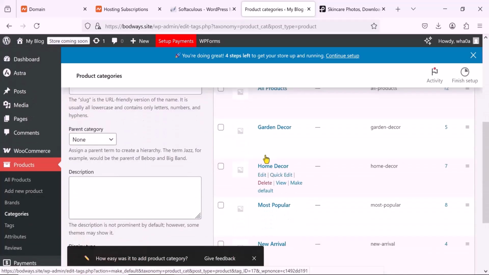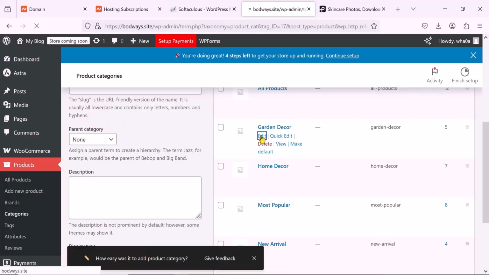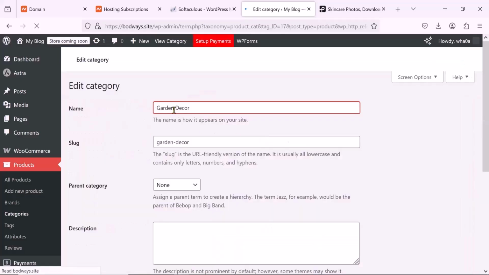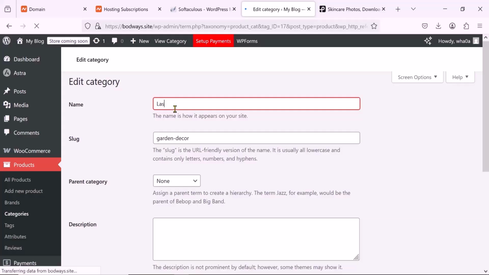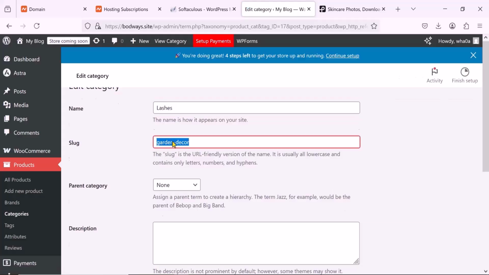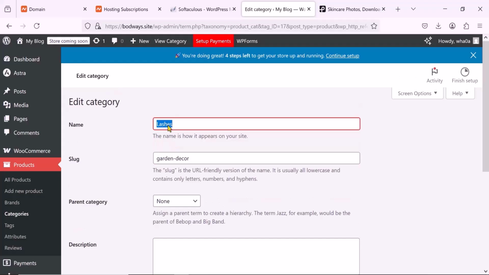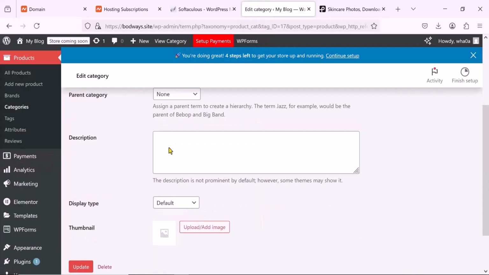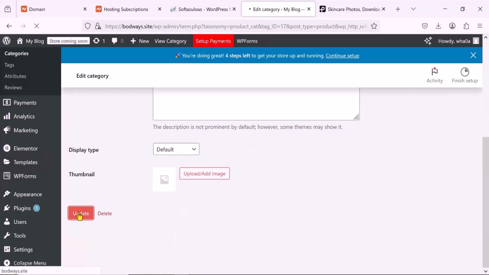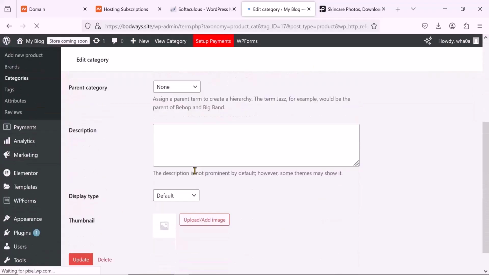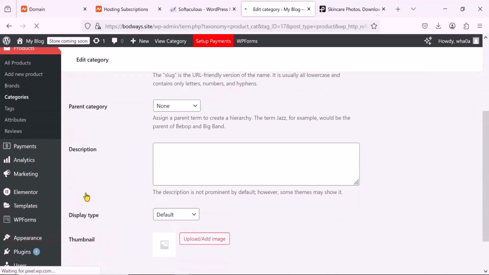From here you can see the categories that already come with the theme. You can equally rename them if you wanted. If I wanted to rename this one, I can just click on edit and then rename that category. Let's say we want to do maybe lashes. Once you do lashes, you can copy it and use this as the slug. This is the URL. Once you do that, you can come here and update, and that is basically how you add categories and how you edit categories. So we are basically done. You can add as many categories as you want.